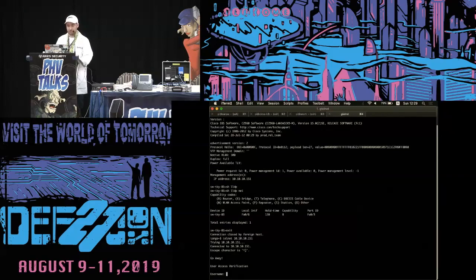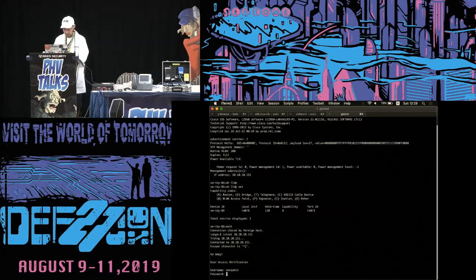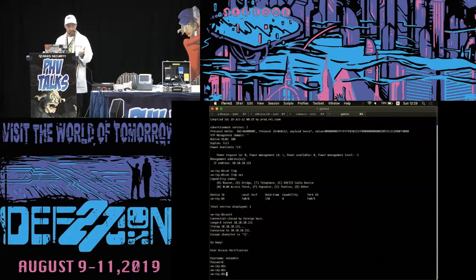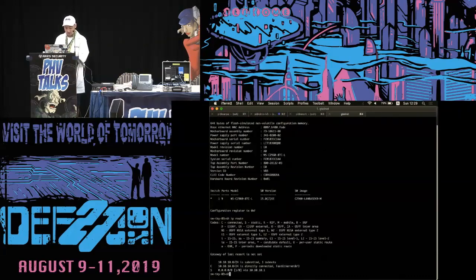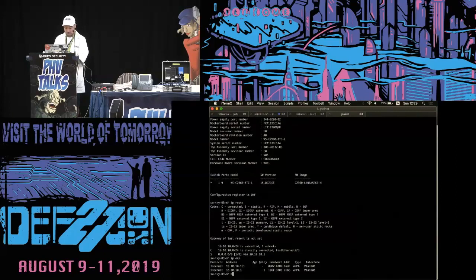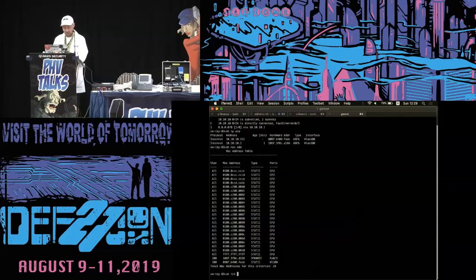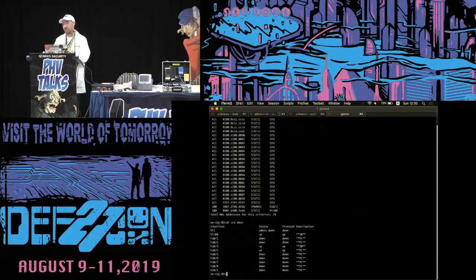I get the same prompt. Okay, so I type my super user and switch number 3. So now I'm in what I believe is a switch. I can run Cisco commands. Show version, yep, it's a 2960. This is the version running. Show IP route, show IP ARP, show MAC address, show interface description. It is a Cisco switch, what I believed.